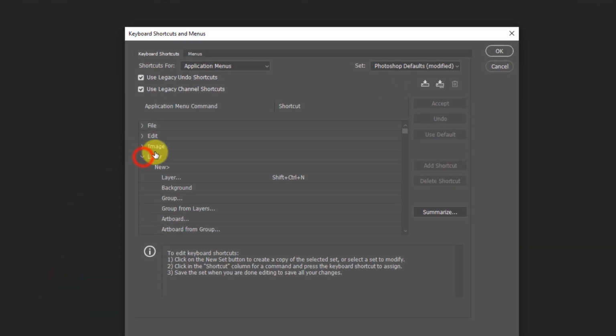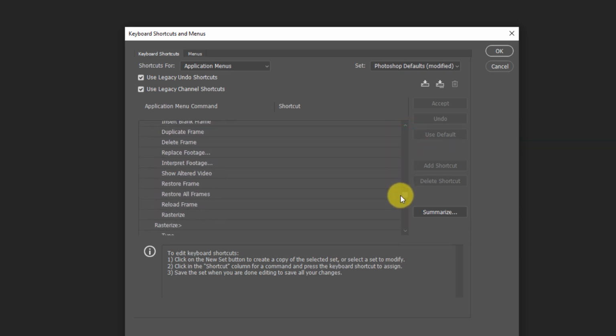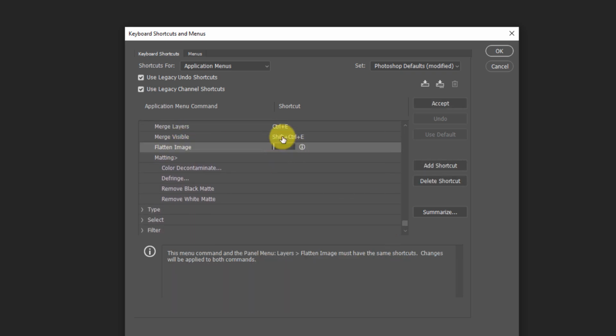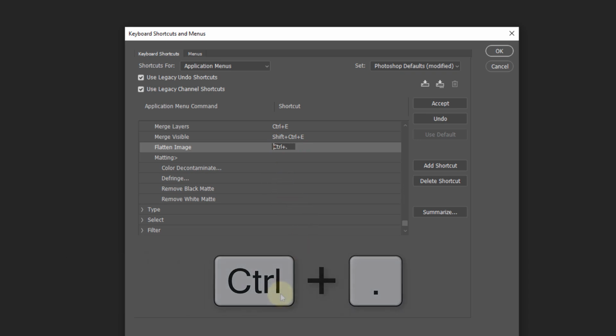And then in here, under Layer, if I zoom on down to where it says Flatten Layer, we're going to give this a shortcut. Here it is. So here, we can dictate what we want to be the shortcut for flattening the image. If we were to say Control E, it's going to say, hold on a second. You can't use Control E because that's already being used for merge layers. Are you sure you want to change that? No, I don't. Well, let's try Control period. I actually know that Control and period doesn't have a hotkey assigned to it. So now if I press Control and period, that is going to be what flattens my image.